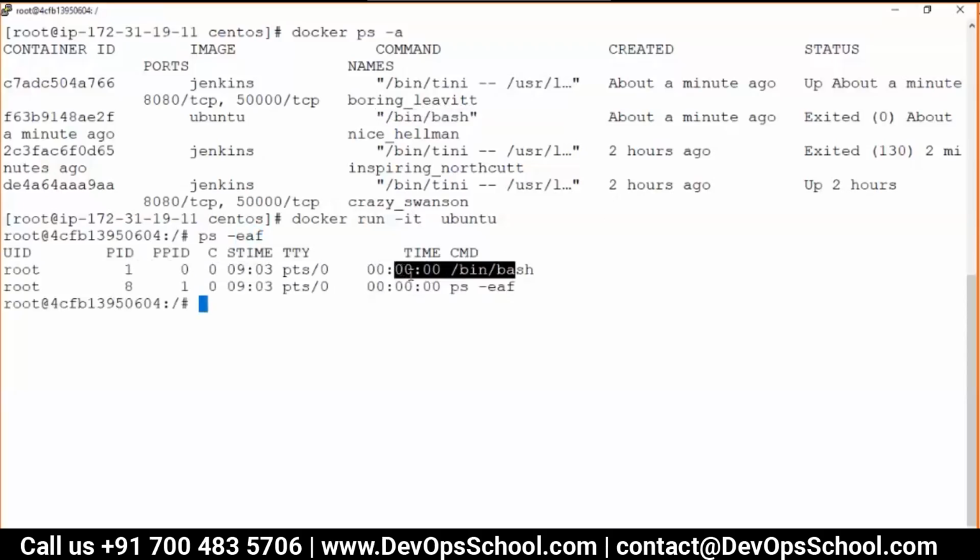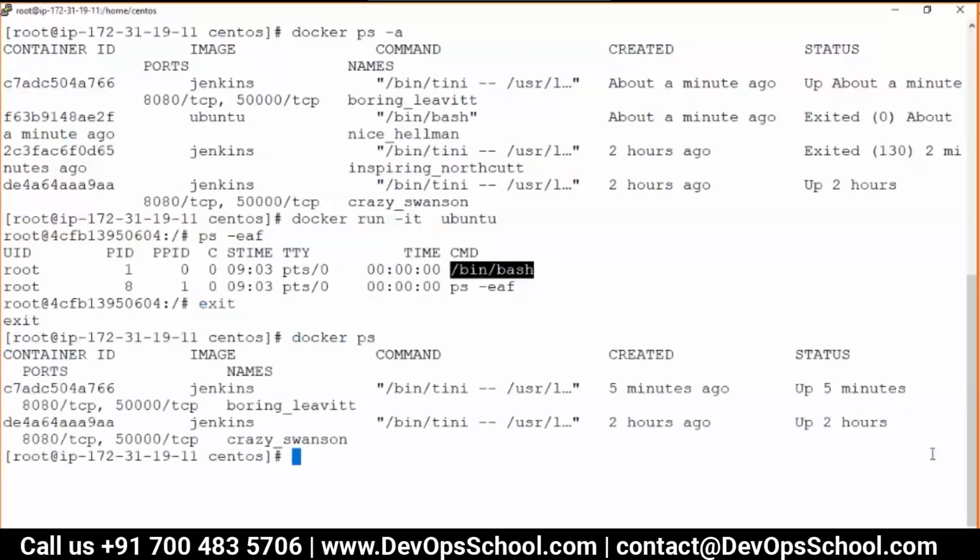And how can you kill /bin/bash? Exit. If you do that, /bin/bash gets killed, and the container exits also. So PID 1 got killed. So now what to do? Again, rerun.